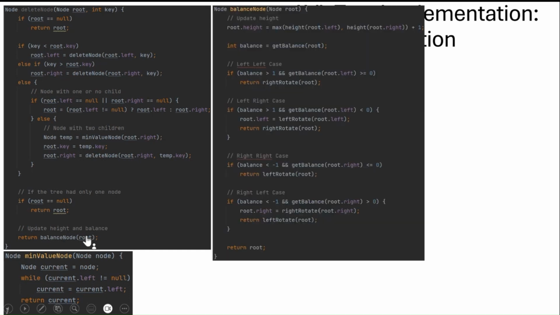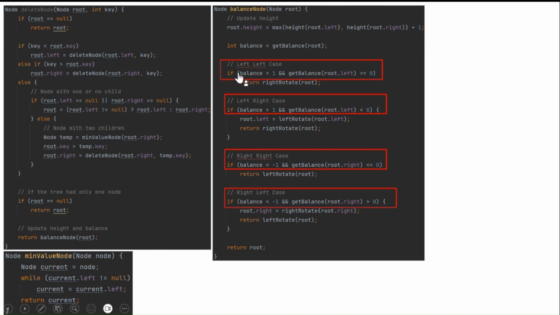So this balance node is nothing but the same logic where we update the height and then check the balance. And if it is balanced, then we return as it is. Otherwise, we perform the rotation based on the imbalance type and then return the changed structure. See, the rotation logic, as I mentioned, right rotate, left rotate, is the same in insertion and deletion. Only these if conditions are different. What are these if conditions? These are the conditions to check what type of imbalance it is.